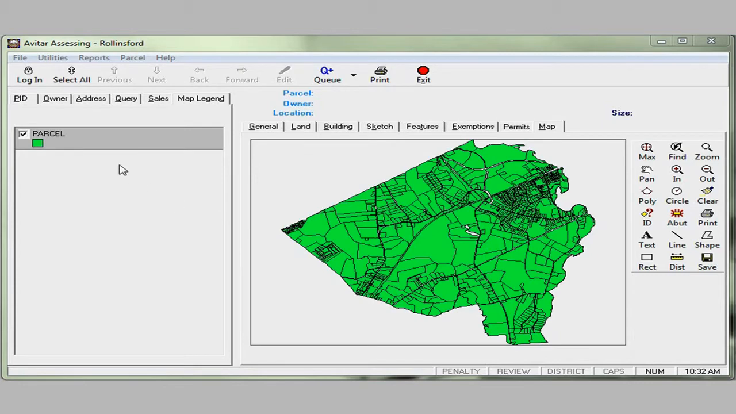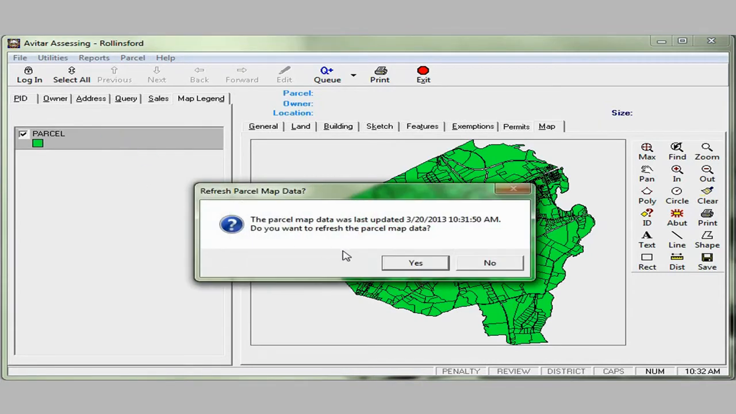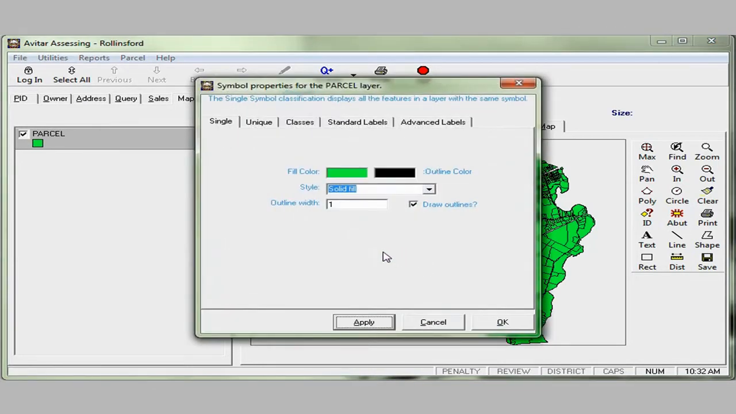To get started, we're going to double-click the layer that we wish to theme, and it's going to ask you, do you want to refresh the parcel map data? That just means that Avatar Assessing is going to check to make sure all the links between the Avatar database and the parcel information are accurate so that we're not theming incorrect parcels. So we'll hit yes.